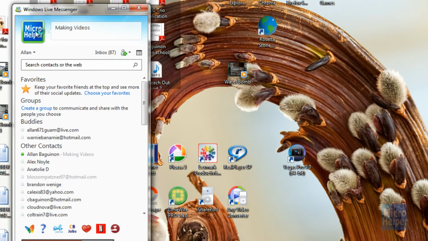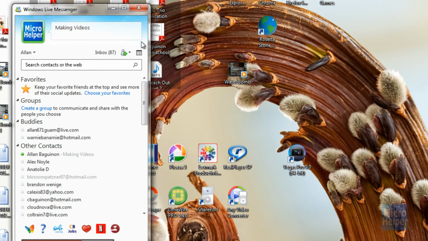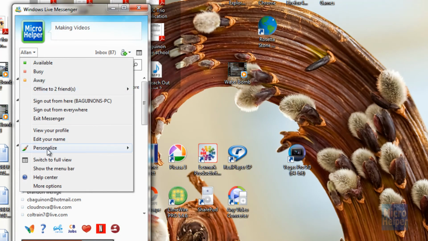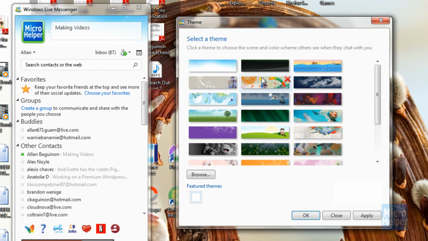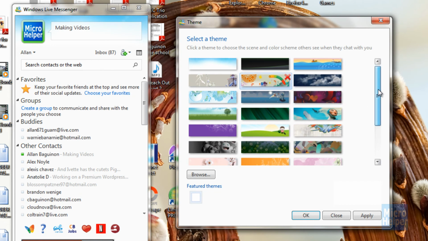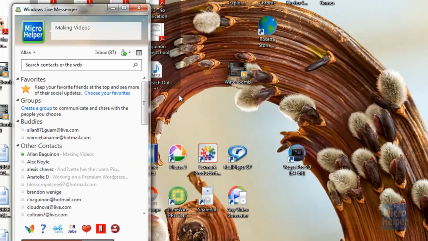And you can just click on the picture there, and you can go ahead and change it. And of course, I'm Micro Helper. You can change the background too. I forgot how. I think you click here, personalize, and then change your theme. They added some new themes here, which are really great. They're mostly taken from Windows 7 and a bit other customizable ones off the internet, or they created. And you get the theme.